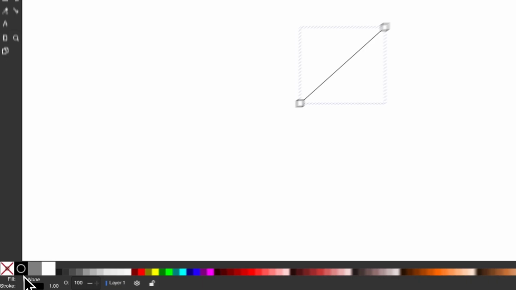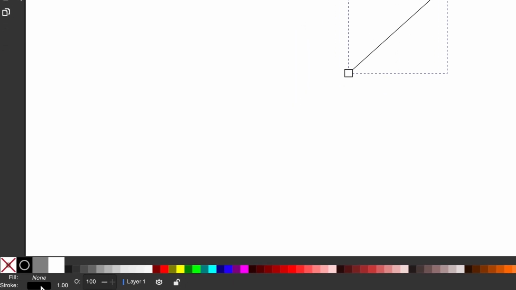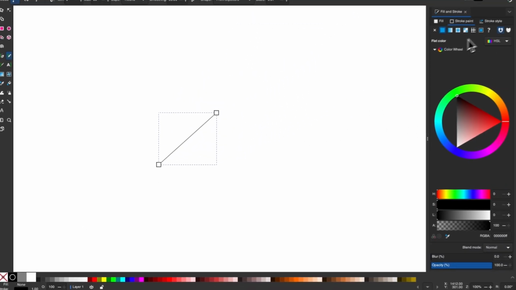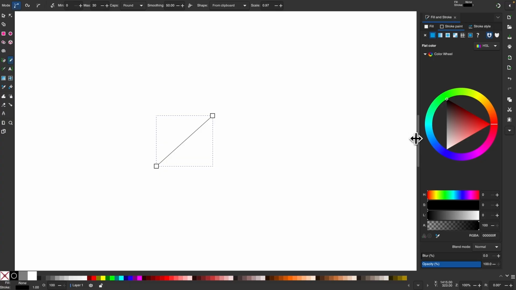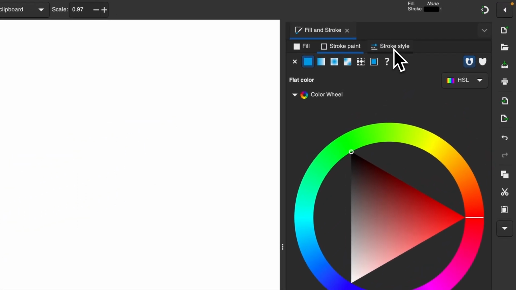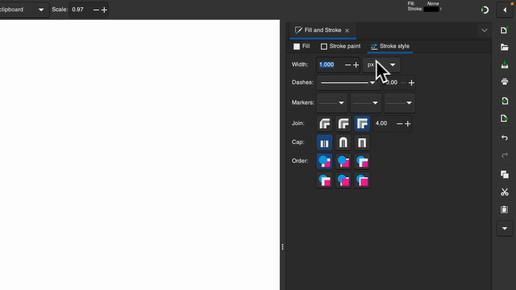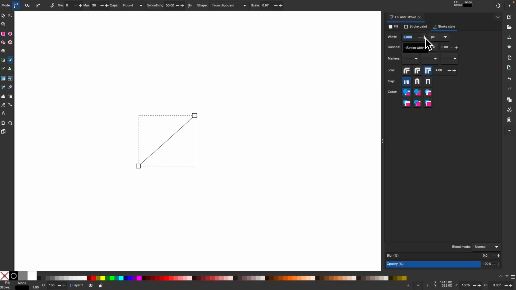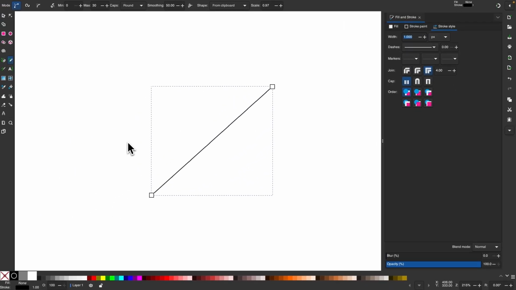I'm going to come down here to where it says stroke, and I'm going to double click this stripe right here. And that's going to open up the fill and stroke menu. So I'll expand this menu a little bit. And what I'm looking for is the stroke style menu. So I'm going to click on that tab. And I'm going to make this stroke larger by clicking on this plus button. Let me zoom in on this first.